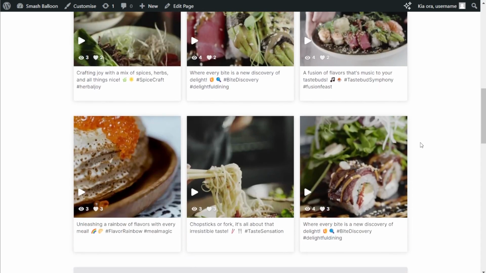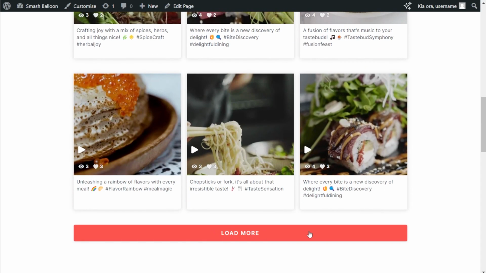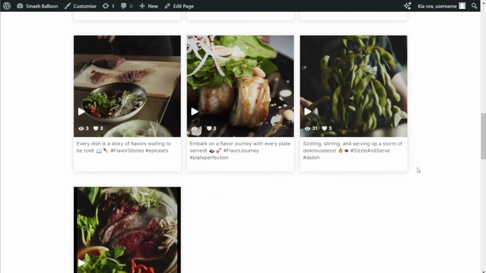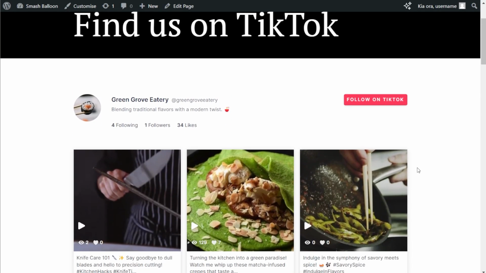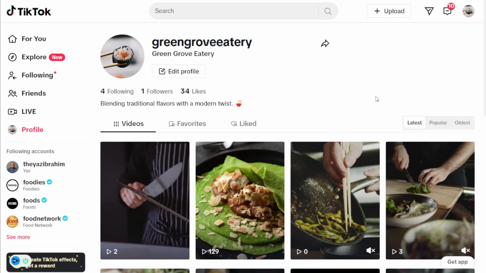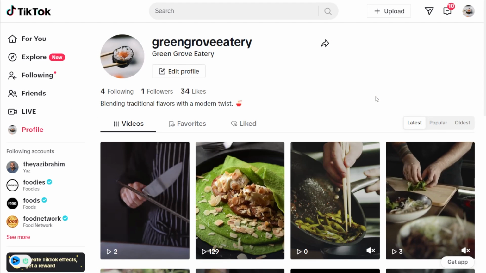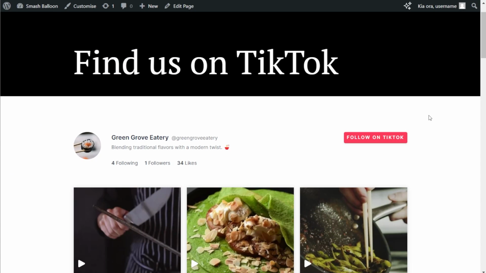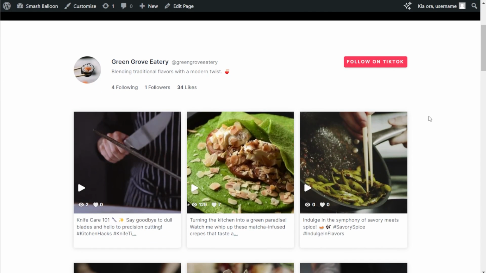If you scroll down to the bottom of the feed, you'll find a button that says Load More. If you click on that, it will load additional videos inside your TikTok feed directly on your WordPress website. At the top, you would have also noticed the Follow on TikTok button. If anyone clicks on that, that will take them directly to your TikTok page, making it really easy for your site visitors to go follow you on TikTok. And that's all there is to it. This is how you can embed a fast and responsive TikTok feed with no coding needed and in just a few easy steps.